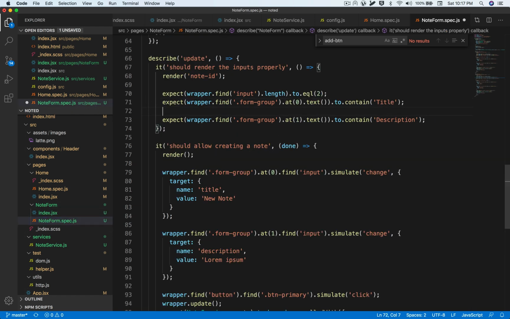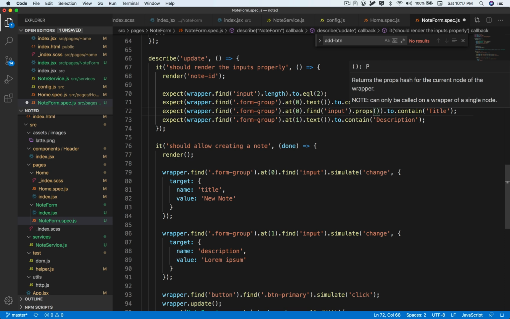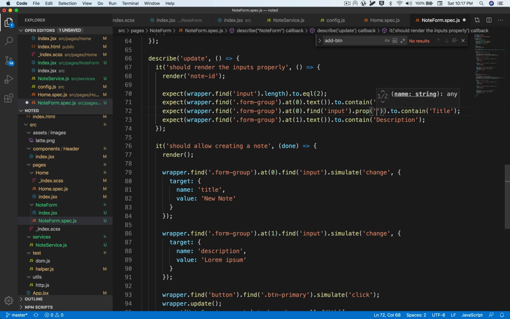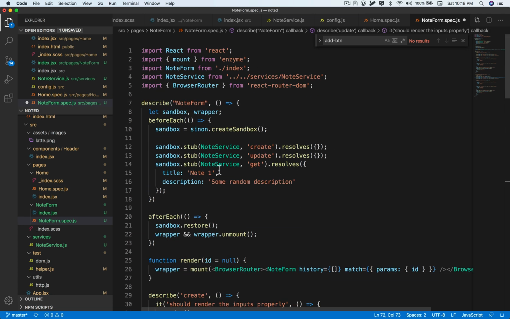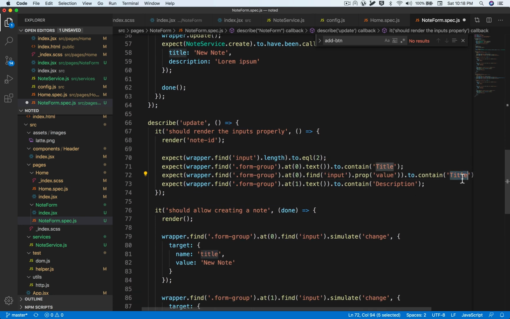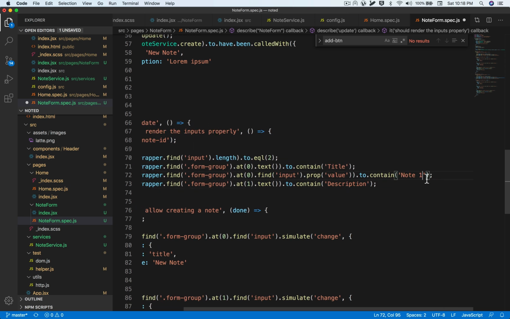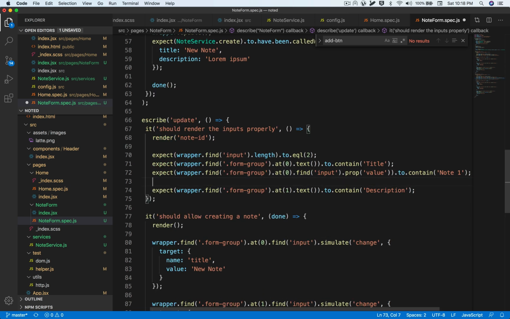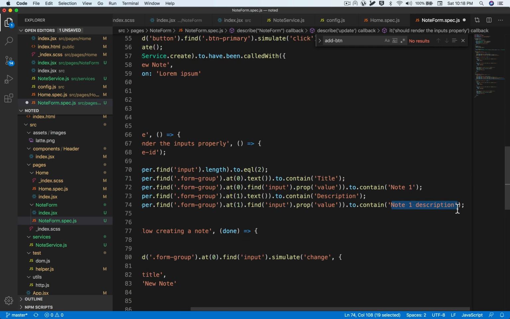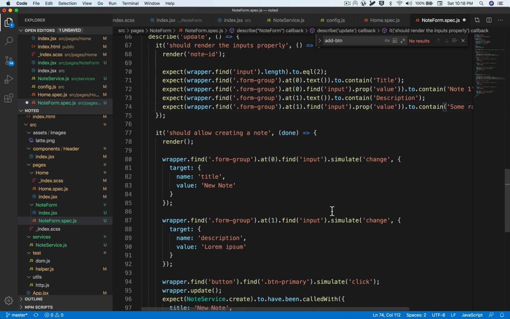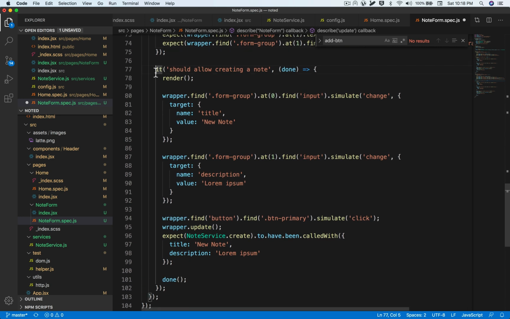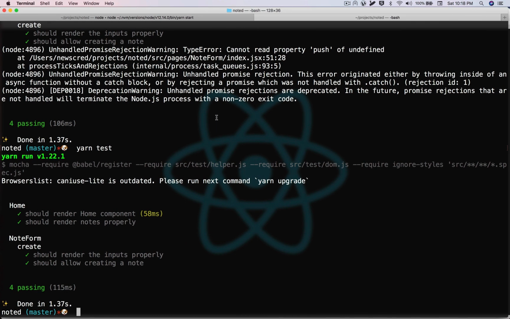So we expect the input dot prop, which will be value, to equal note one. And same goes for the description. And let's exclude this test for now and run it to see if this is working properly or not.